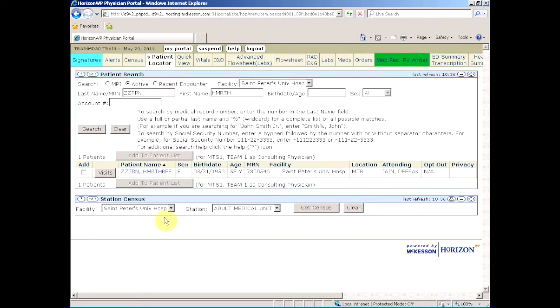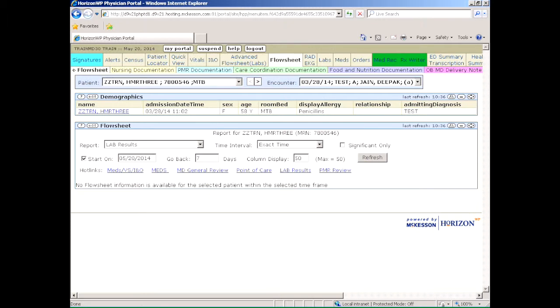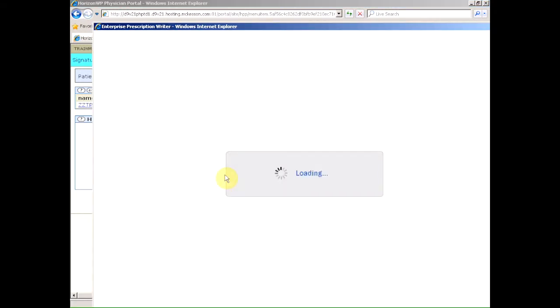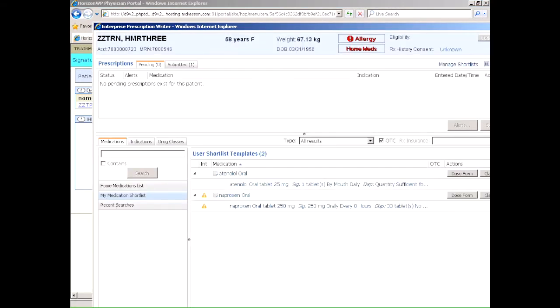To begin, locate the patient in Horizon Patient Portal. Once you're in Portal, the RX Writer can be launched by clicking the green tab and then by clicking Write Prescriptions. The Electronic Prescription Writer will now open.